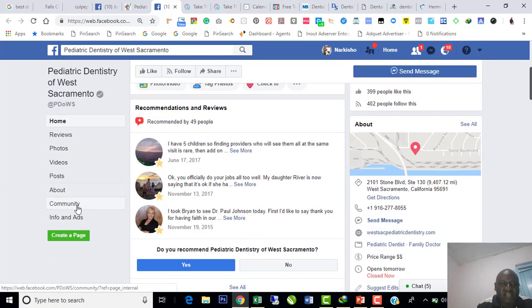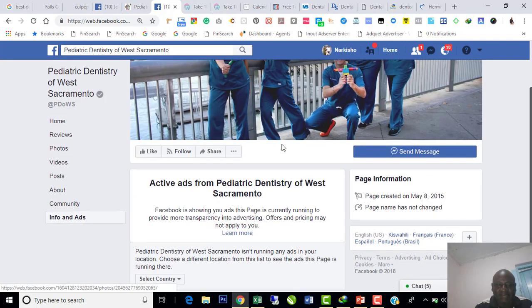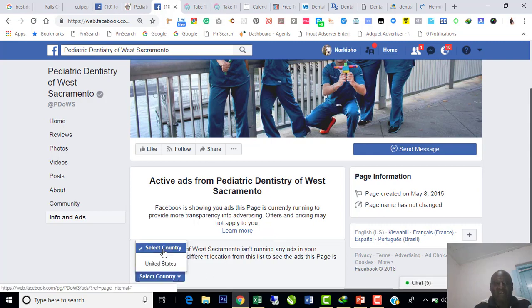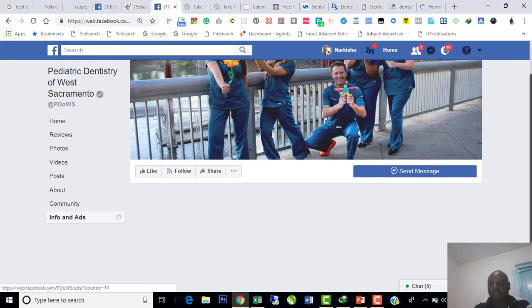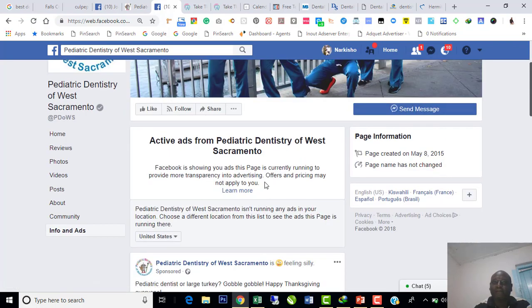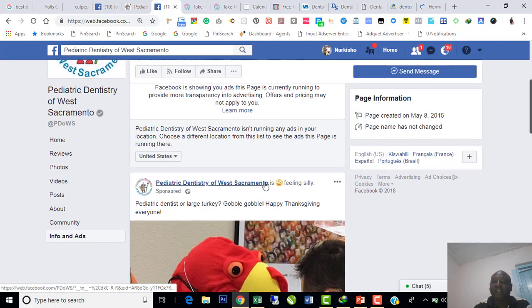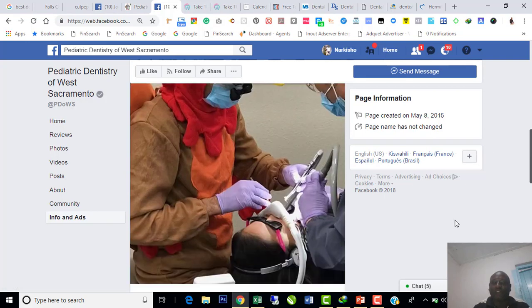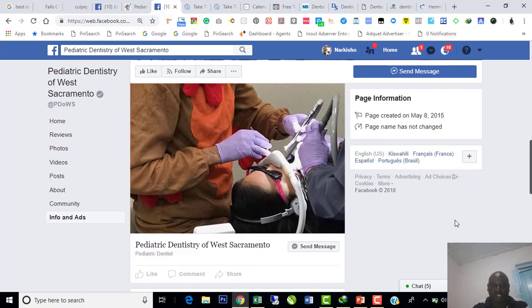Let me check if they're running ads on Facebook as well. These days, it's possible to check if a Facebook page is running ads. And yes, they're running ads, but they're missing out a lot. Actually, if I would talk to them, I would tell them that they need to check on the retargeting pixel. They need to connect that pixel on their website as well so that they can retarget those who visit their website but don't take action.